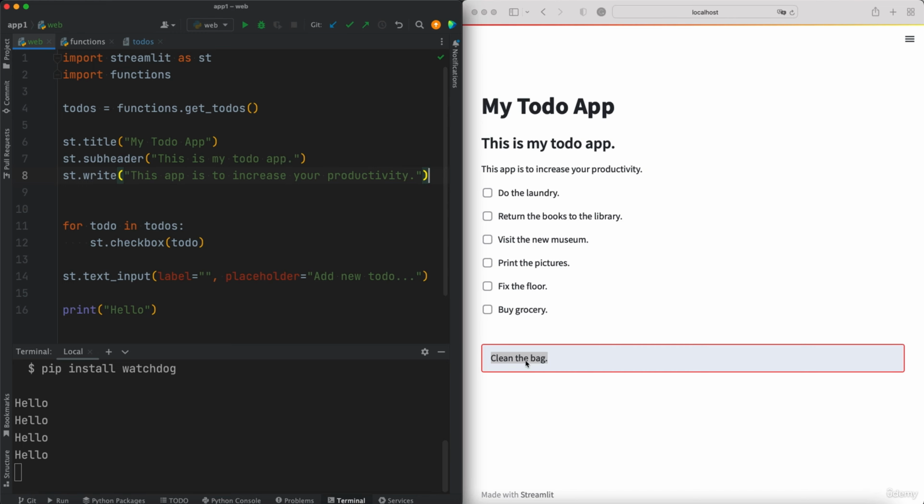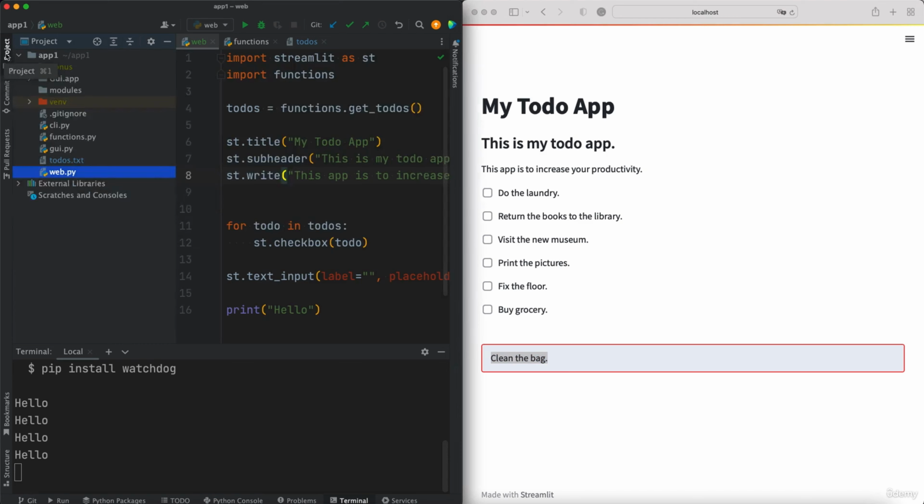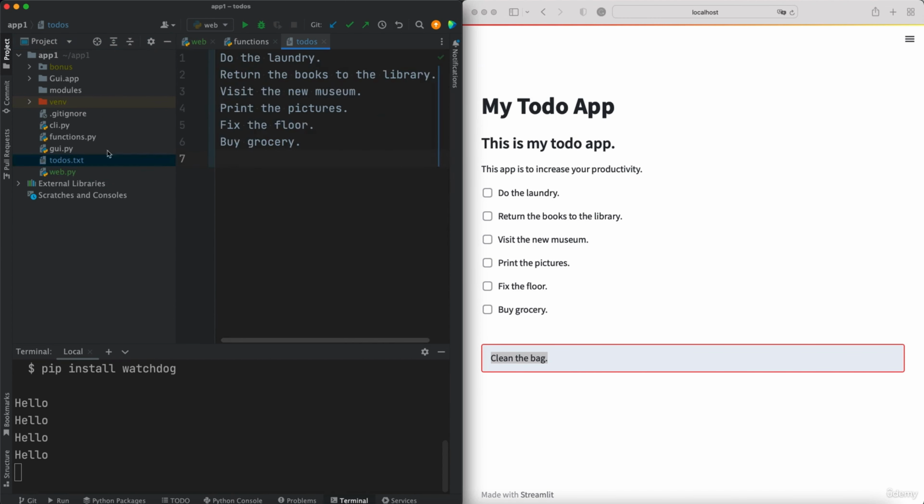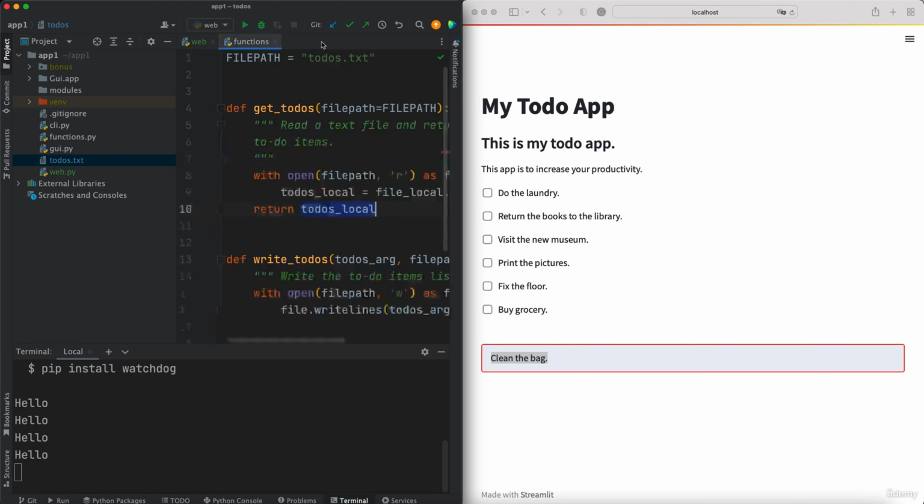So how can we add this new to-do to the list? Well, first of all, I do suggest you go to todos.txt, and if the cursor is somewhere here, you want to press enter to put the cursor in here so that new to-dos are added in new lines instead of appended to the last to-do. So make sure the cursor is here and close todos.txt.